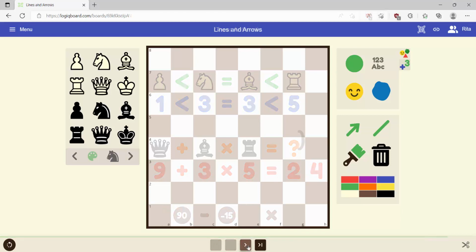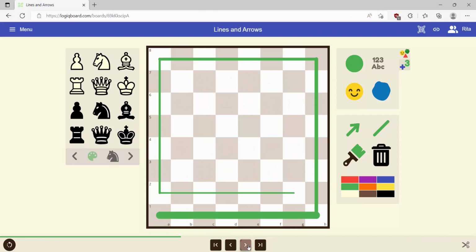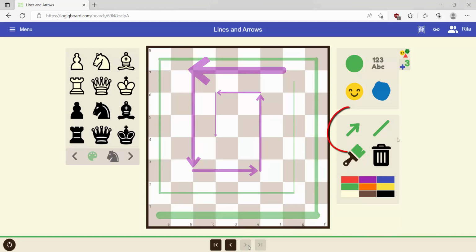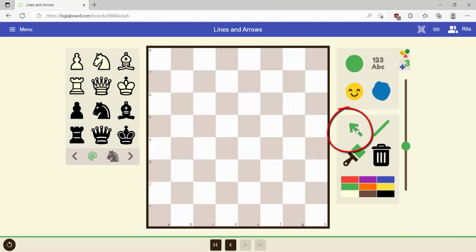It is possible to draw lines and arrows on Logic Board in different colors and thickness. To draw a line or an arrow, click on the line or arrow icon to activate it. The icon will turn to the left and next to it a slider will appear. You can change the thickness of the line on the vertical slider to the right. Thin is up, thick is down.